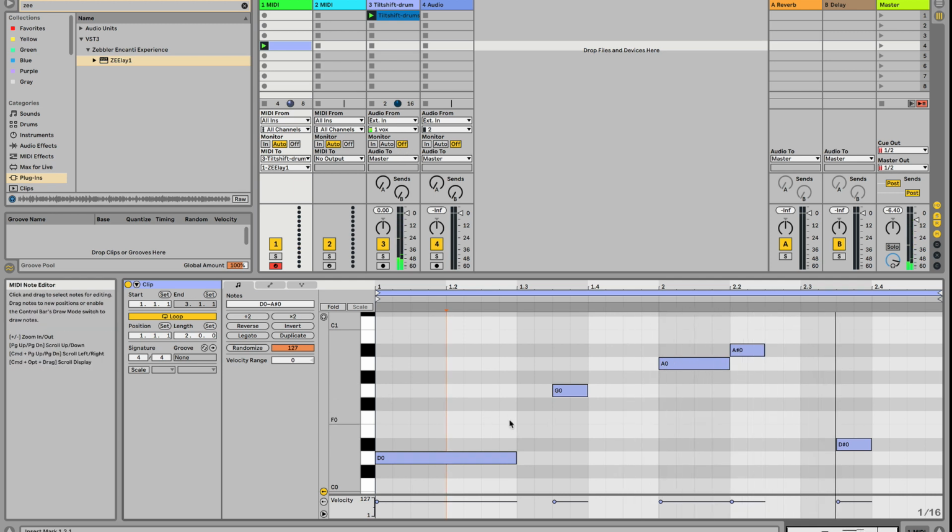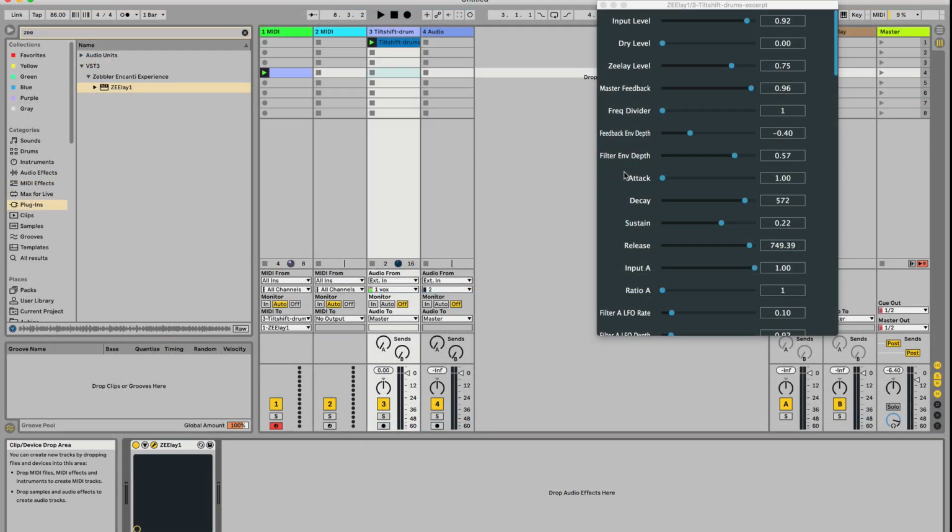You hear how that kind of sounds like a sidechain effect? When each note hits, the delay kind of slides back in. That's a really fun sound. And that's pretty much all there is to it.